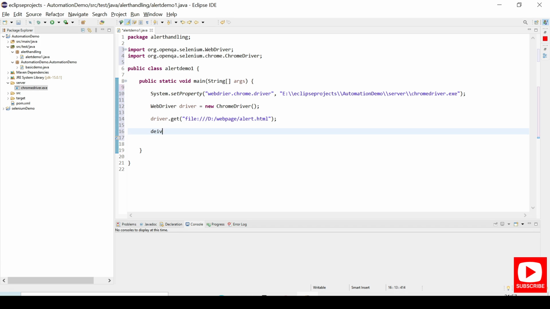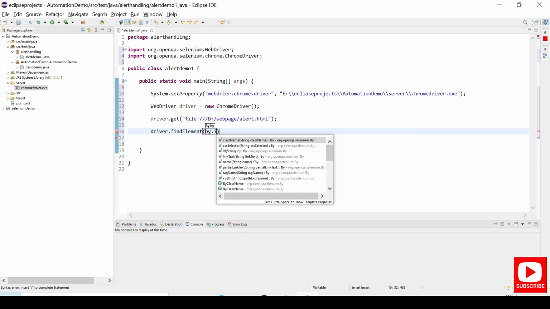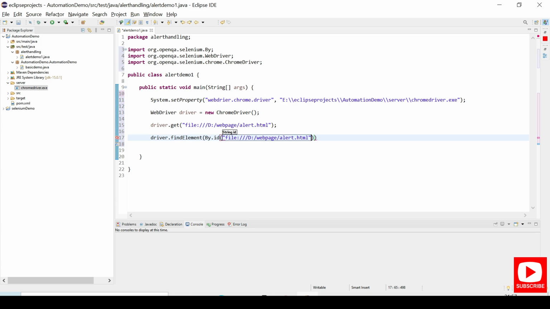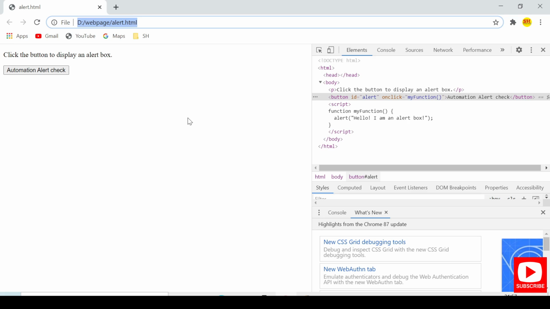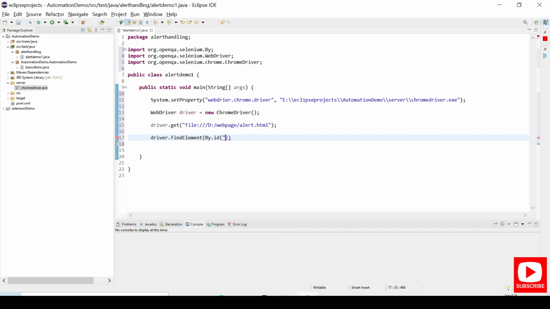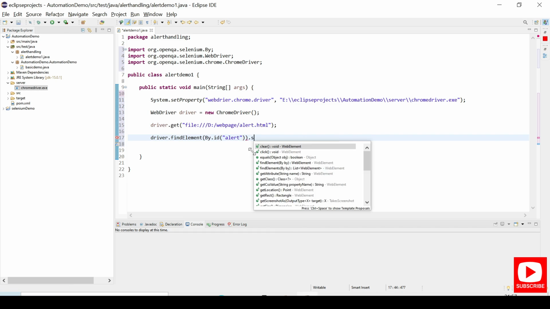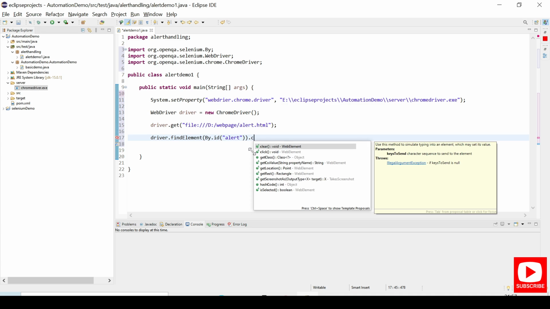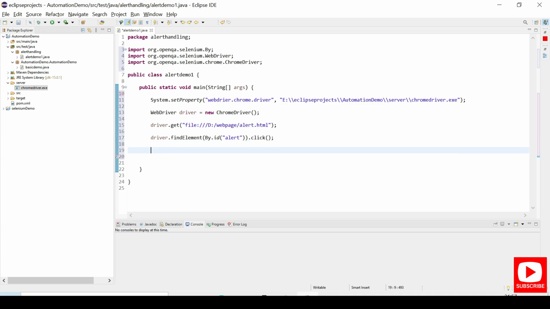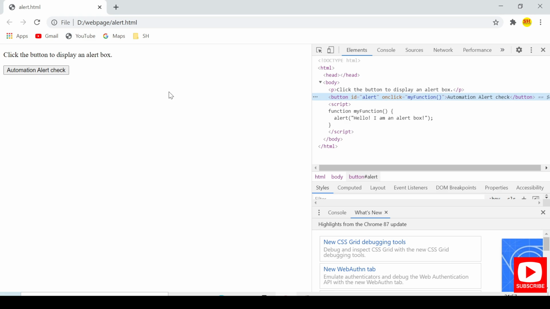So driver.findElement(By.id), and the ID will be, I need to copy the ID value, alert, and then I need to click the alert. So for that I will say click. So till here it's normal, and after you click on this button, you will see this dialog or alert coming up here.